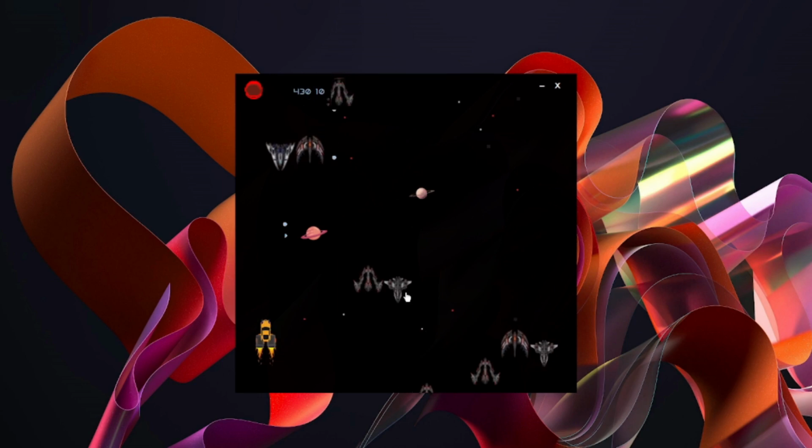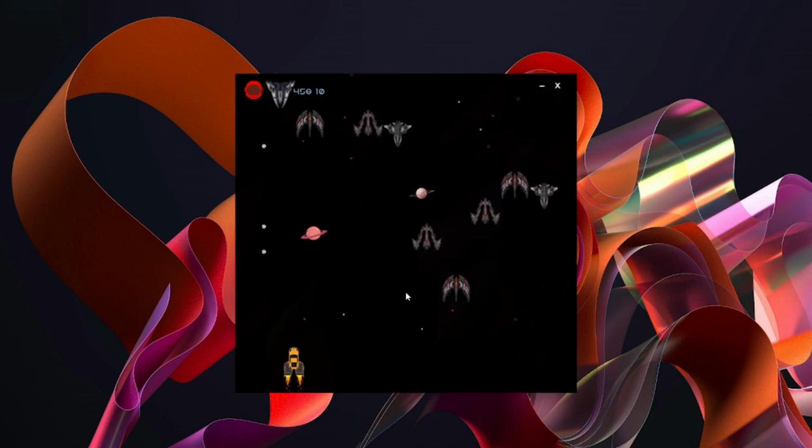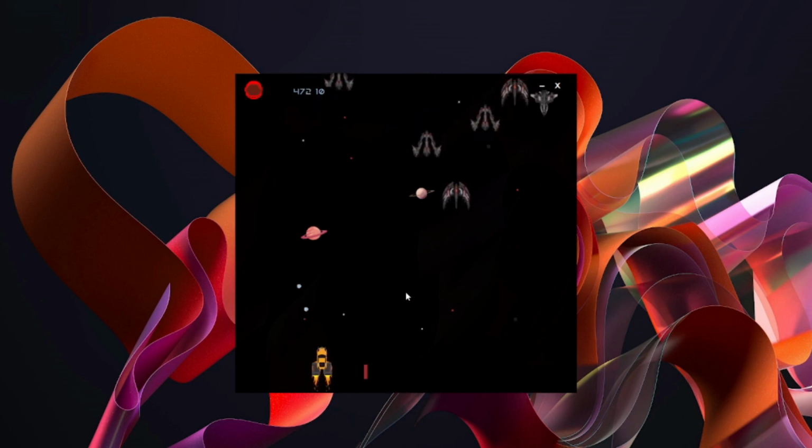One thing I really appreciate about this game is that it is so stable. It does not crash at all. You can literally play it from start to end without experiencing any crashes at this point.